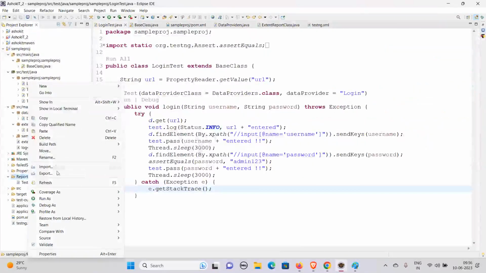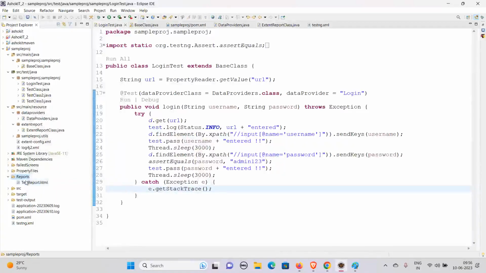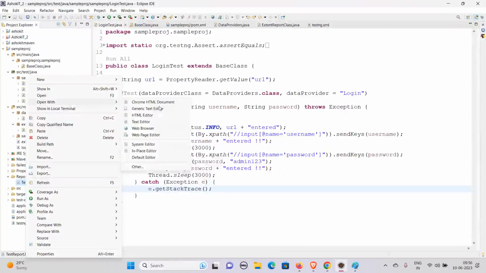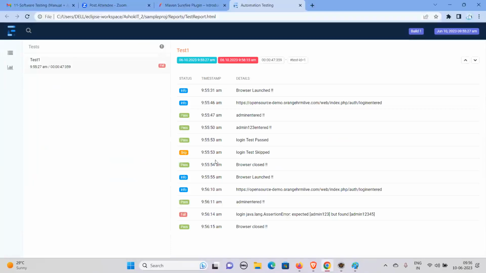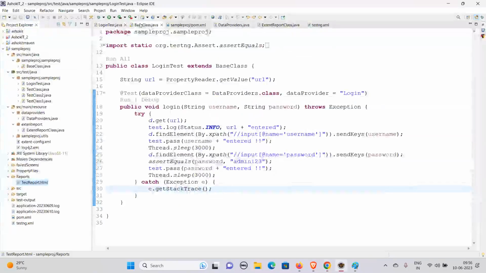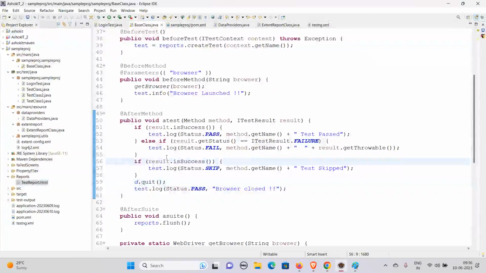Let me just go here and try to refresh this report and open this report now. So now we got the failure. Login one is skipped. But here you can see assertion failed. Test one assertion failed. So browser launched, entered, and login test passed. Login test skipped. There is something with the logic here that I just missed. I need to adjust this one. Here I just copy pasted, right? So that is the reason why it is showing this one.